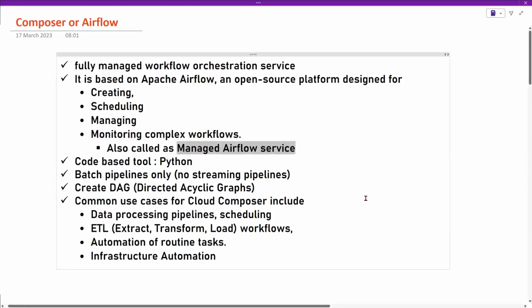Managed Airflow service means that on-premises, if you go for Apache Airflow, you need to take care of all the infrastructure. But Composer is something like a fully managed Apache Airflow service you can think of. So that is the reason here you don't need to take care of the infrastructure. If you want to work with Composer, we don't need to create any infrastructure, but we need to create the environment. I will show you how to create the environment.